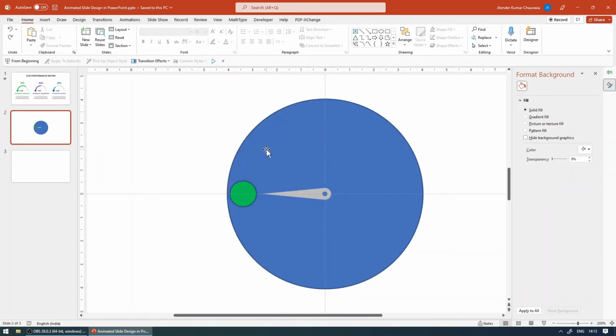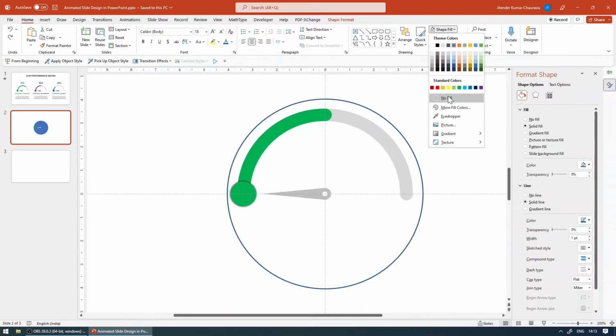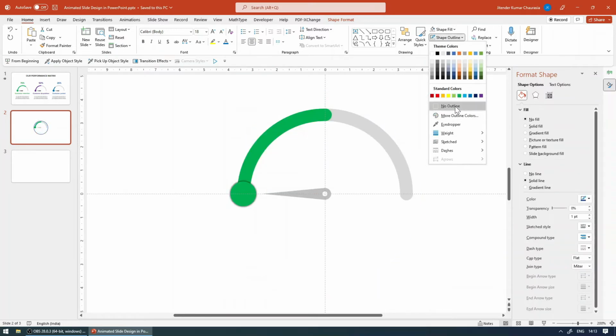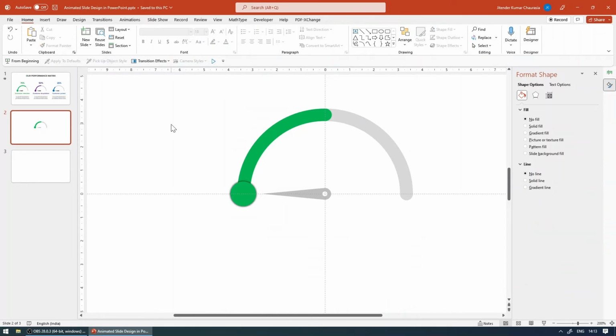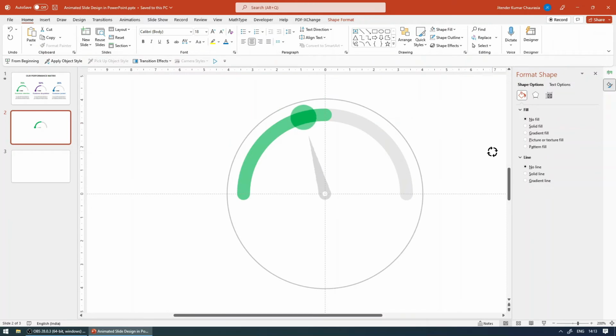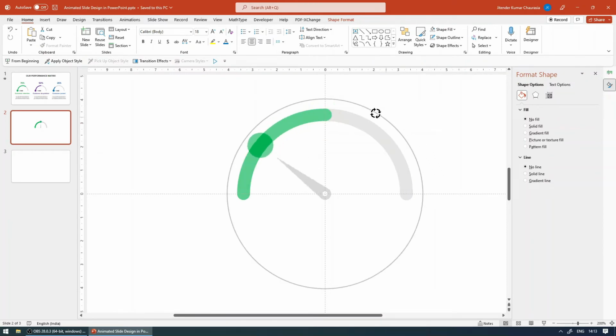But what's the issue now? I don't want the circle to be visible anymore. So what you can do is double click, make sure that you're selecting the bigger circle, shape fill, make sure that it's no fill, and shape outline, make sure there is no outline. So remember, the shape is there, but it's not visible now. So you can see our animation, the thing that we want to do, is working nicely.